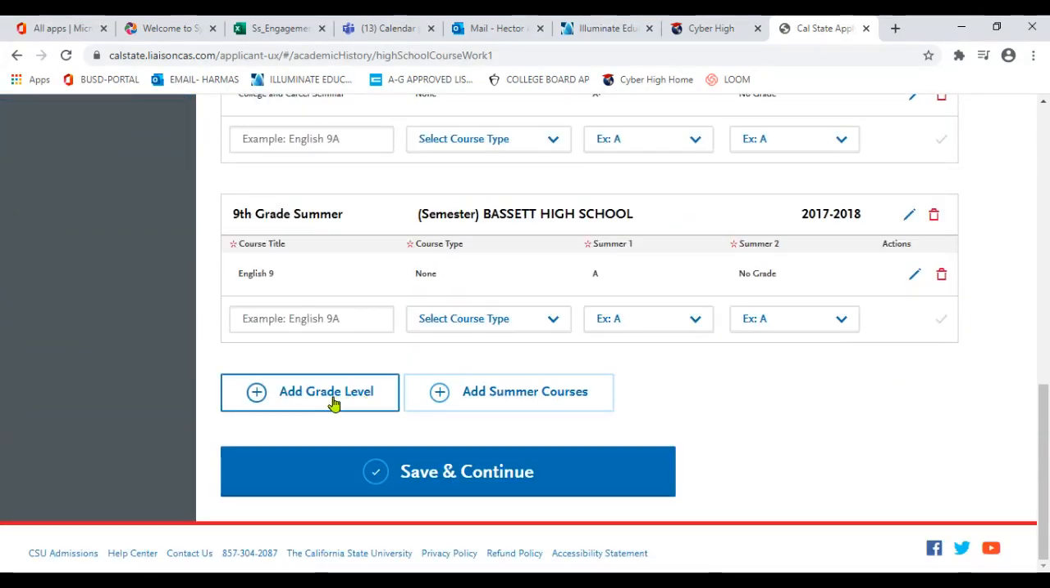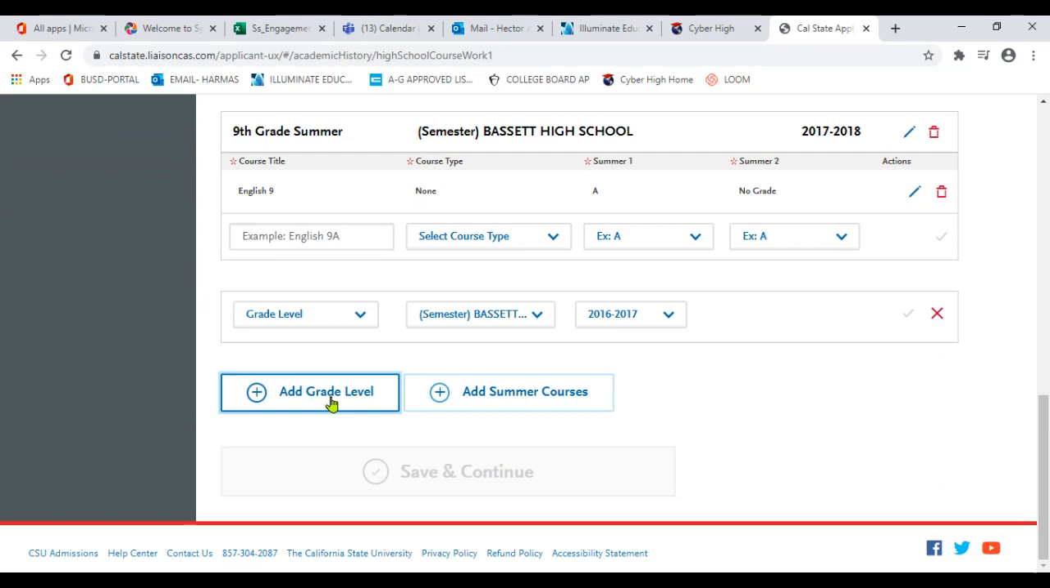So I'm going to add a grade level. And right here, you're right, Ms. Torres, I found it right here. So add a grade level, we're going to add 10th grade. And this is the semester. And now we're going to change it to 2018, 2019. Then we go here.